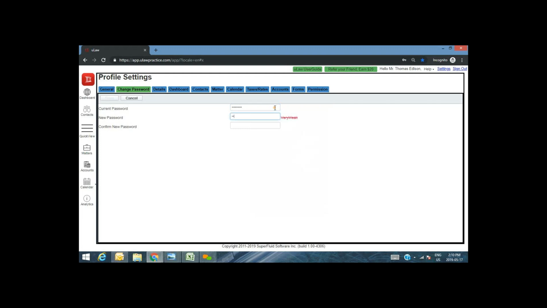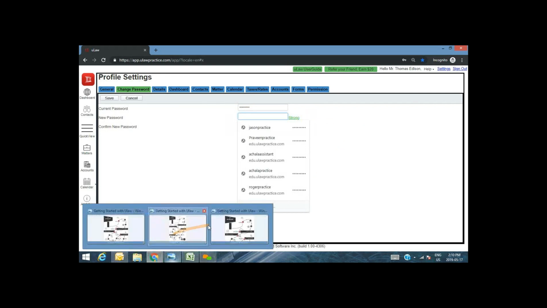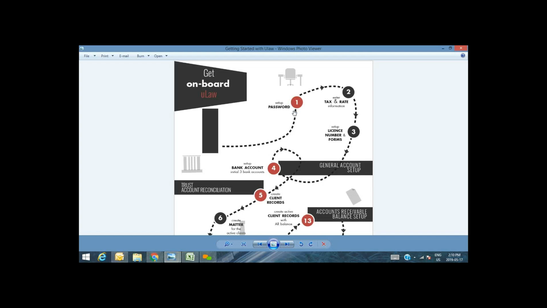So it would not suffice if you just provided alphabets and numbers. You can see it's going to say it's a pretty weak password. You're not even going to be able to change it. So a really good password in uLaw would include alphabets, numbers, special characters, make it really strong. Okay? So this is really your first step into utilizing the product, is to change and set up your own personalized password.